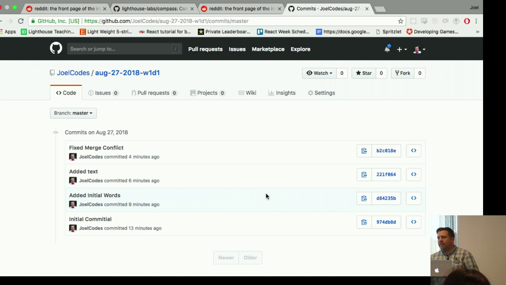There's more that you can do with Git. There's so much more you can do with Git. But I find that these are the things I do most often.